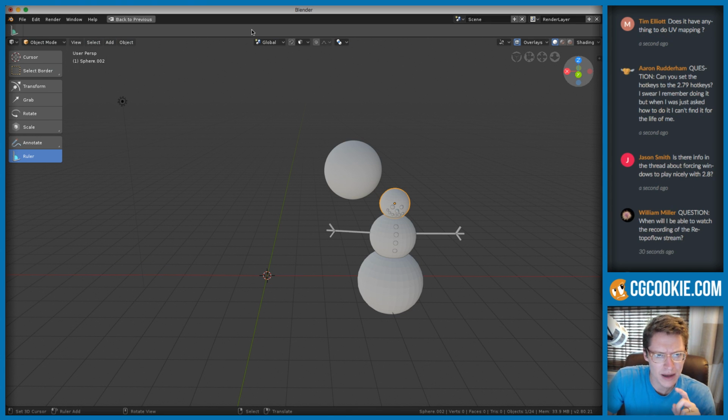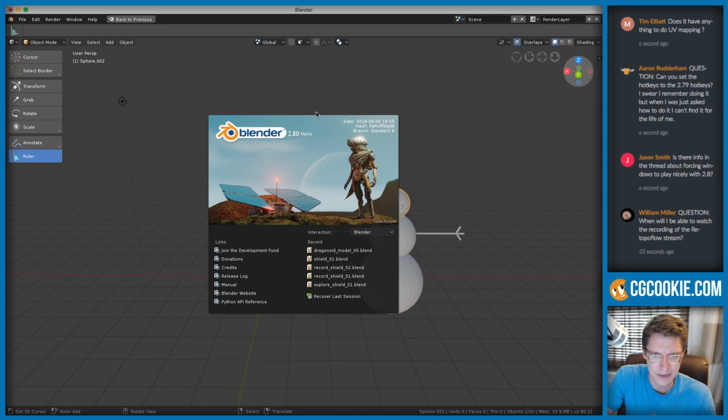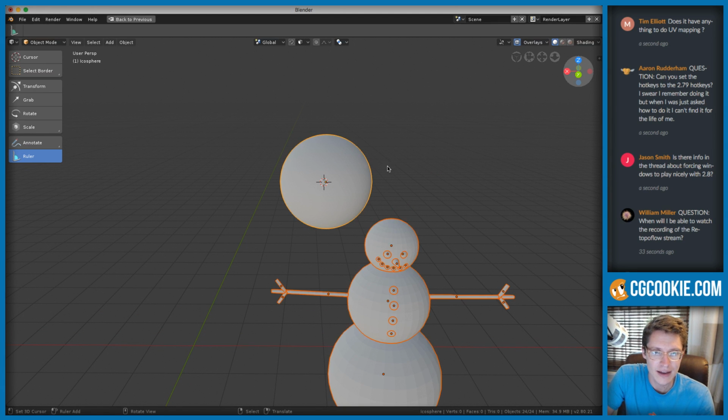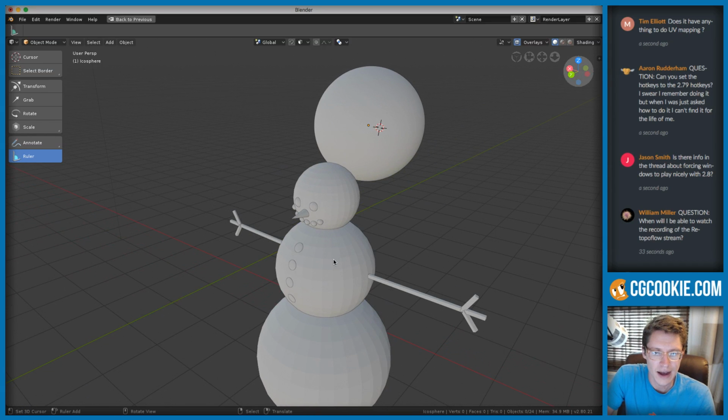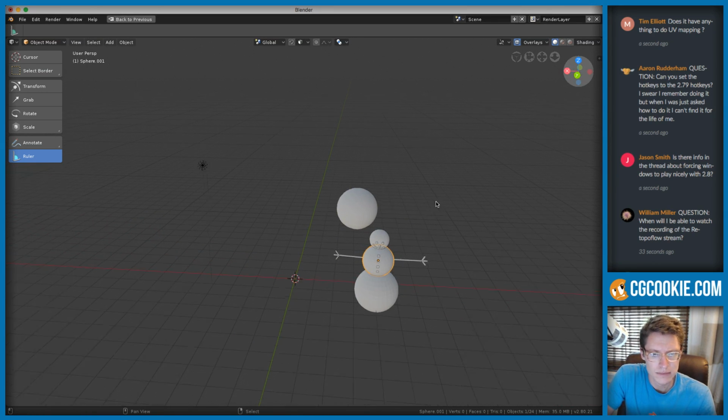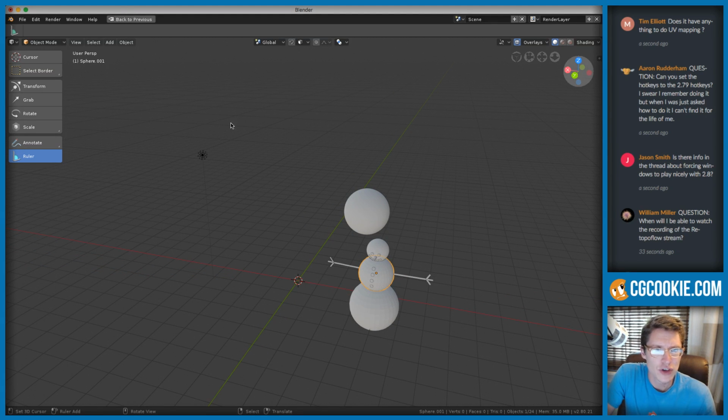The last thing about hotkeys on that note is that if we open the splash screen, Blender 2.8 does allow us to use the 2.7x hotkeys. So we can switch the interaction to 2.7x, and now we've got all our old hotkeys back. Hitting A twice does deselect. What are some others? Shift C is already there.